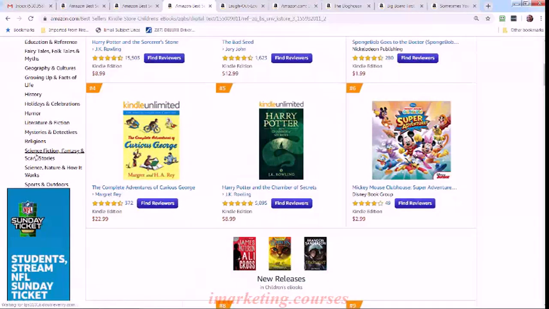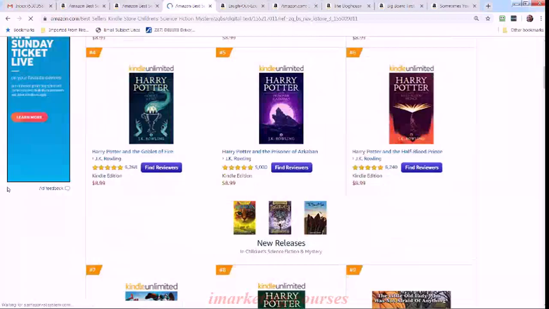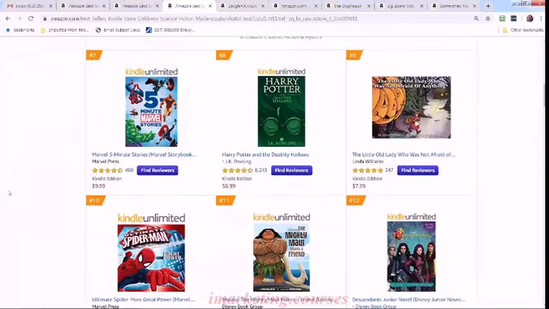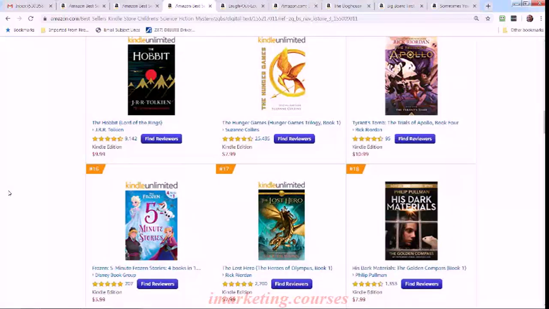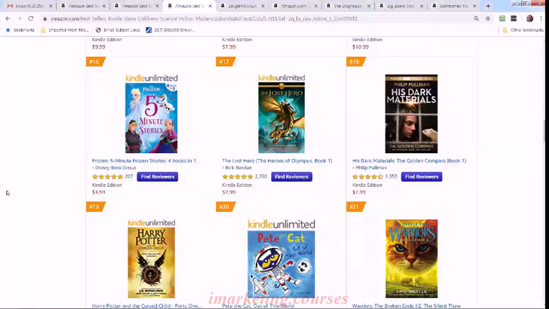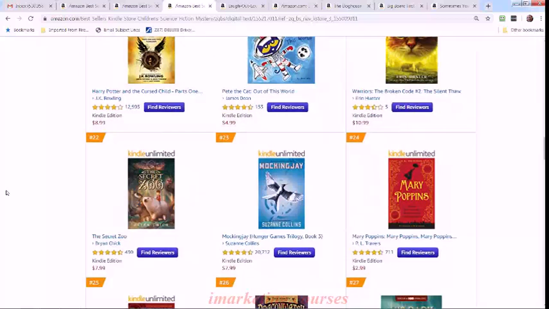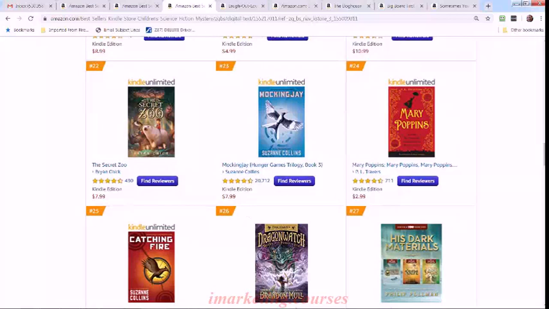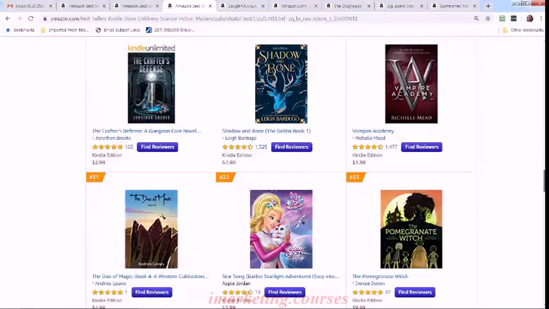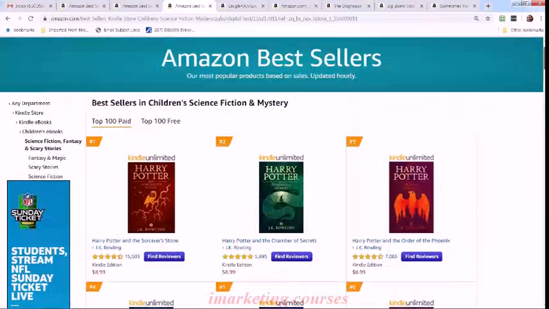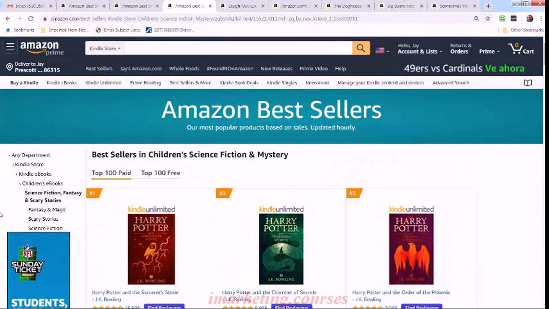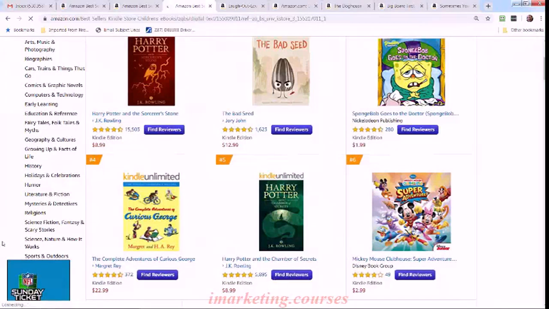Let's check out science fiction, fantasy, and scary stories. I'm thinking this is going to be for older readers, and that's what it kind of looks like to me. I see The Hobbit, I see The Hunger Games, I see Percy Jackson, and I see Mary Poppins and Harry Potter. So yeah, again, this is mostly for kids lit or young adult books, which is beyond the scope of what we're doing here. So let me click back into here as we finish it up.